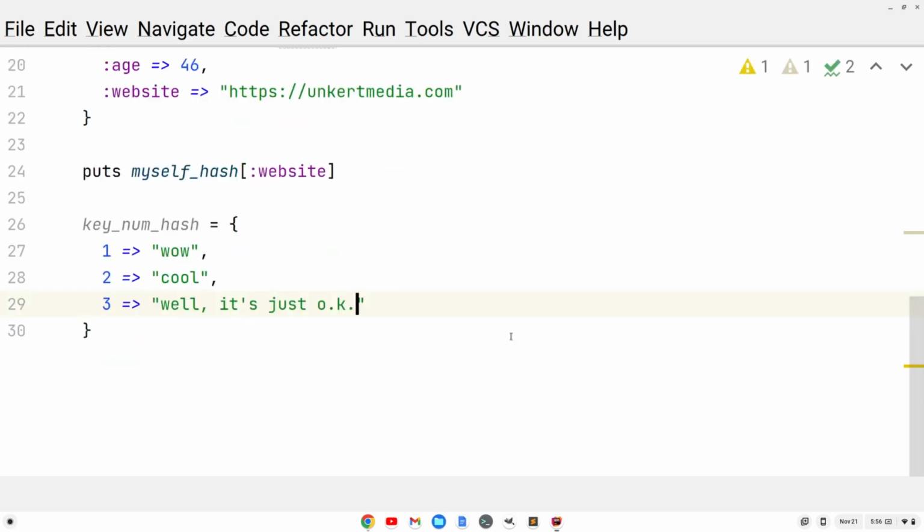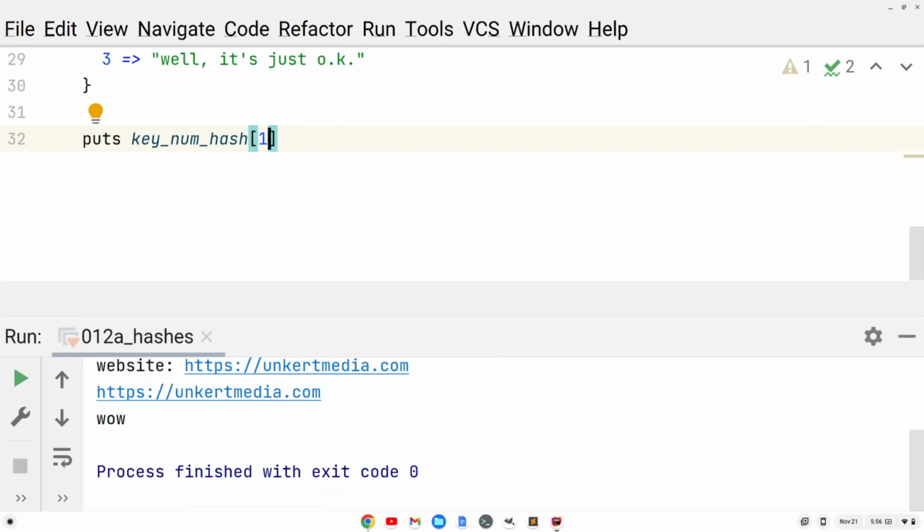And now we can print out the value of a key by using the number. So let's do that. We'll do puts, and we'll do key_num_hash, then within square brackets, let's do 1. So we're going to print out wow. And let's run it. And we get wow right down here. Pretty cool.